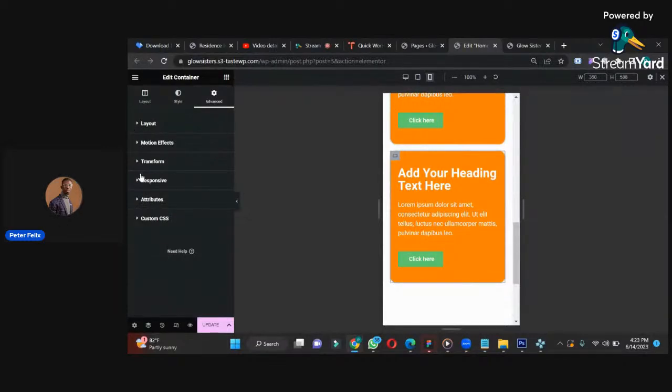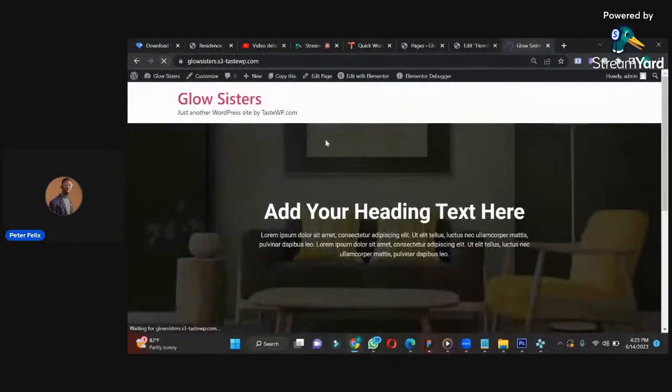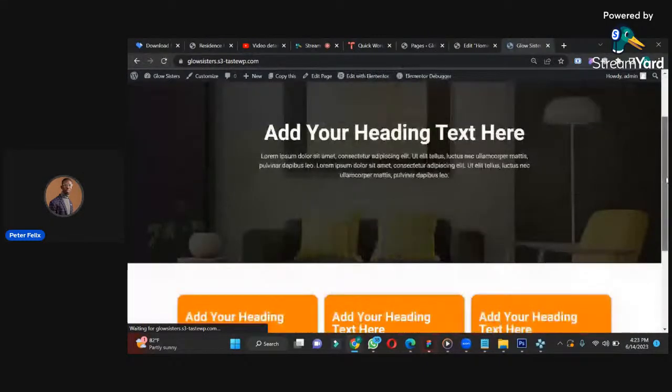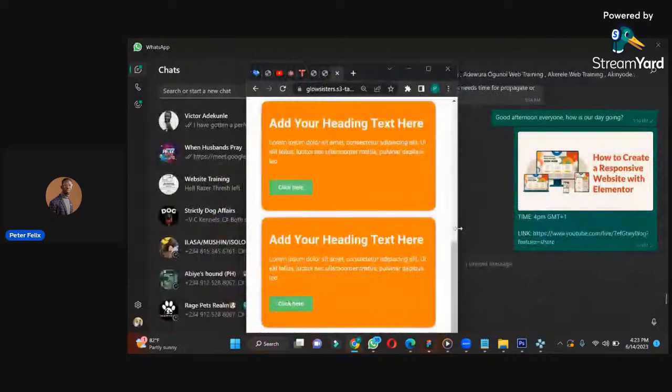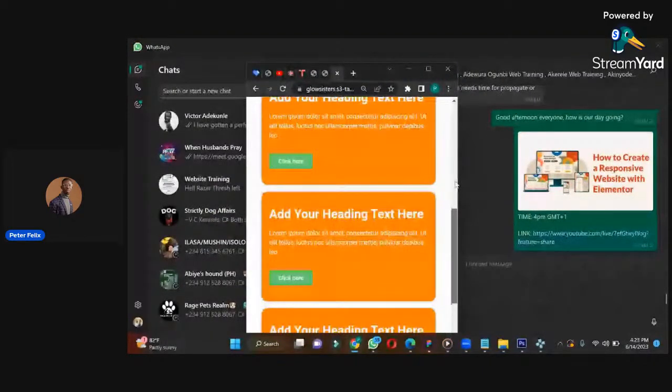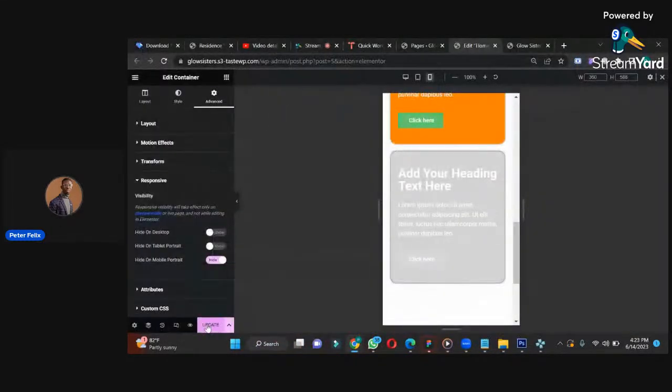So come down to responsive, right? Now we have hide on desktop. I don't want to hide it on desktop. Hide on tablet. I don't want to hide it on tablet. Hide on mobile portrait. So once I click hide, we have deactivated this. So if I refresh my site, you can see it's showing on desktop. But once I do something like this, it's not right. Okay, did I save? I didn't update. It's not reflecting because I've not updated.